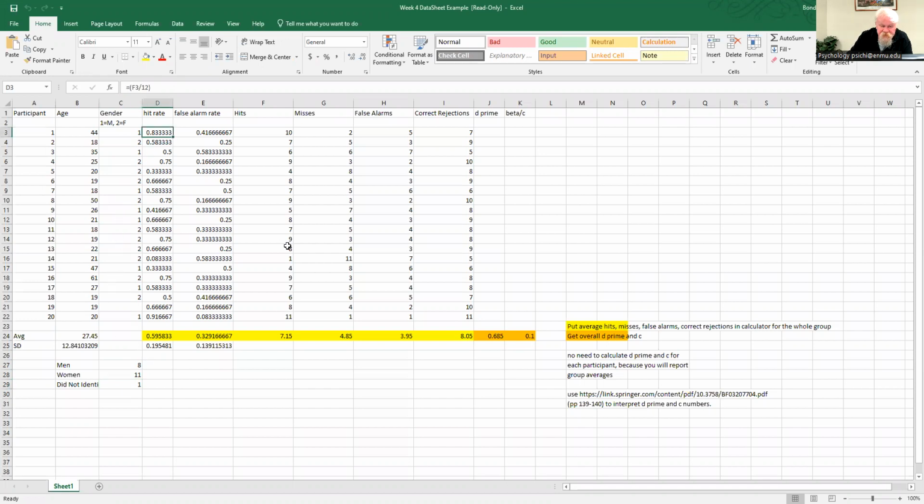Now, do you recall how to calculate hit rate? You'll probably want to put in your hits, misses, false alarms, and correct rejections for each participant going across the row, right? And I've already got a formula under hit rate that says equal the number of hits divided by 12, and the number of false alarms divided by 12 in the false alarm rate column. So that'll automatically calculate those for you after you put in hits, misses, false alarms, and correct rejections.